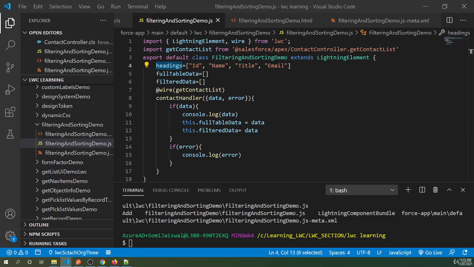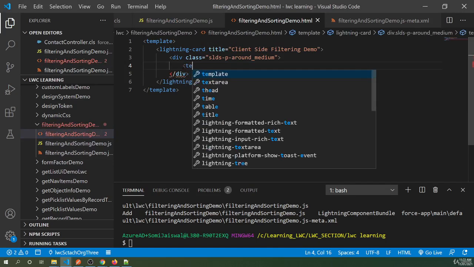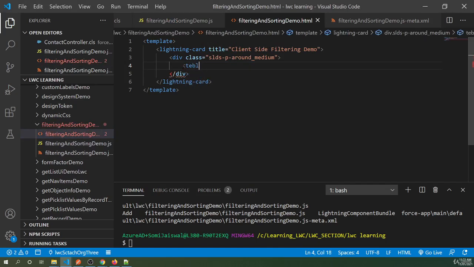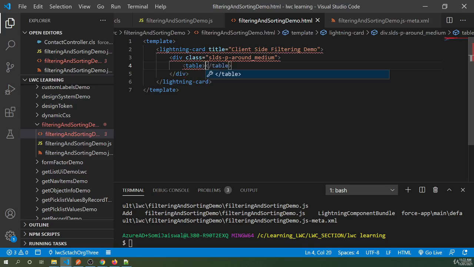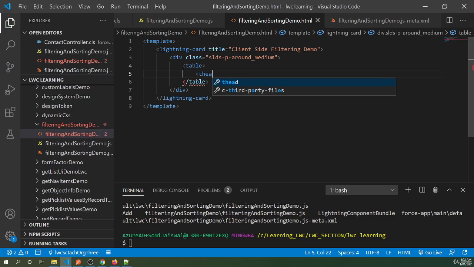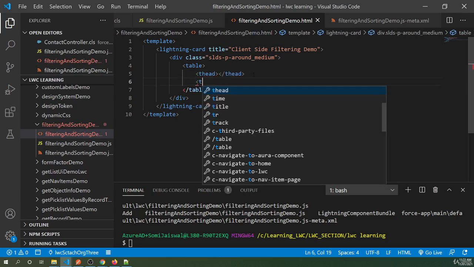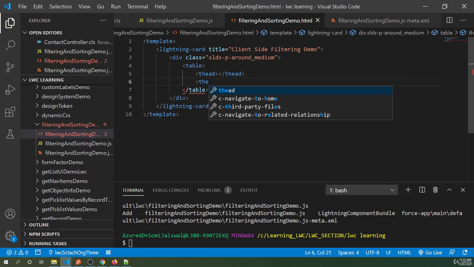So let's go to our HTML and create a table. Table structure is very easy. A table starts with a table tag, and here I am not using a lightning data table because I thought let's learn the normal table as well. In my other videos I already explained how the lightning data table works. It takes thead and tbody. So thead represents the table heading and tbody represents the table body.